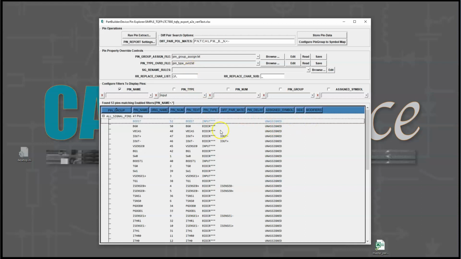And then what happens is when we're done, we save it into this pin type override file. The next time we pin extract, it'll read all the parts, and then it'll look for a pin type override file and assign them. The better job we do with pin type assignments, first of all, the first benefit is you get a better part with valid pin types.